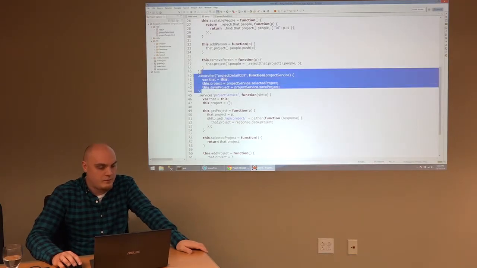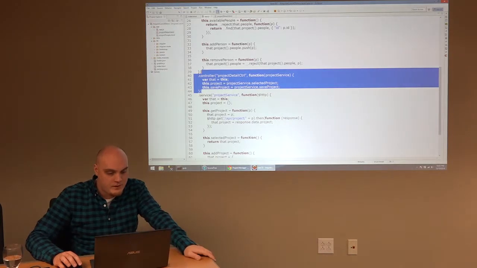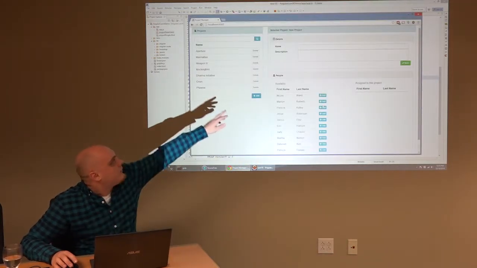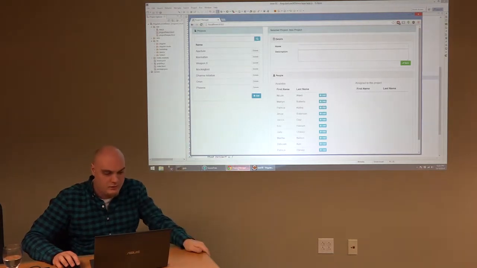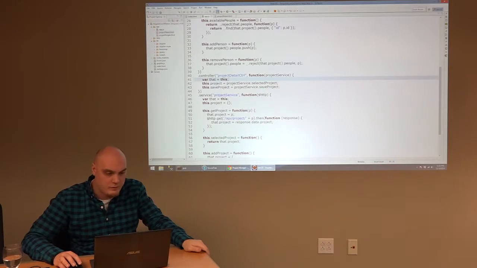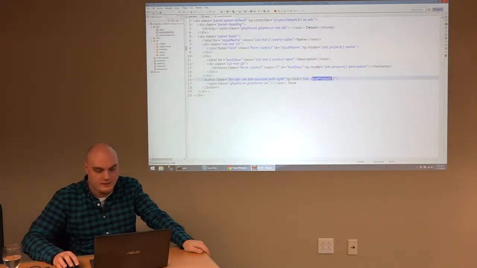So I created this new project detail controller set on here, which matches this ng-controller on my details HTML. This is very simple because all it's handling is up the top a name and description, and a little save button. So that's kind of what we went through before. I went through each of these and figured out that I need a project and I need to save projects.